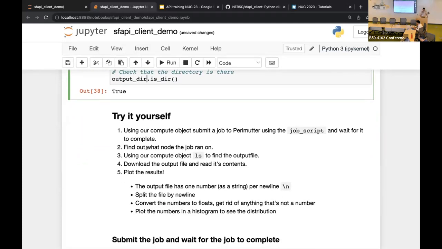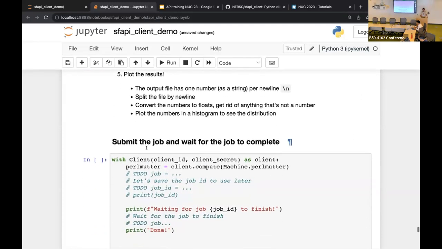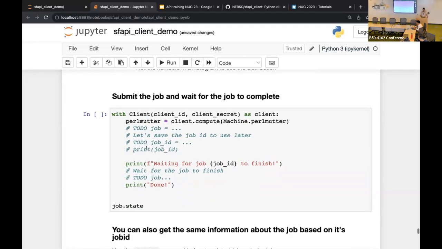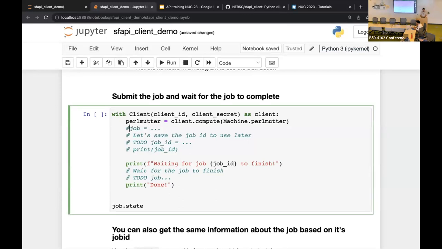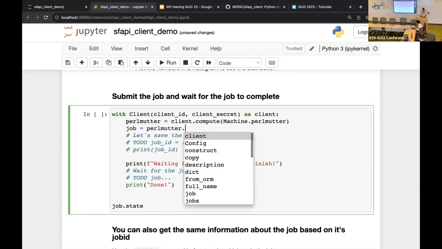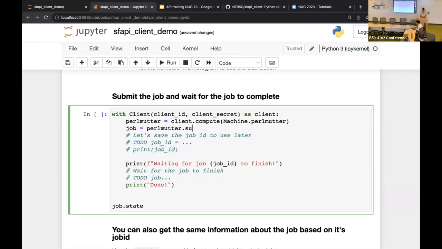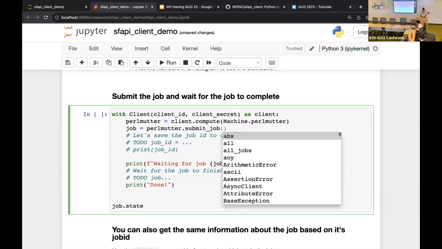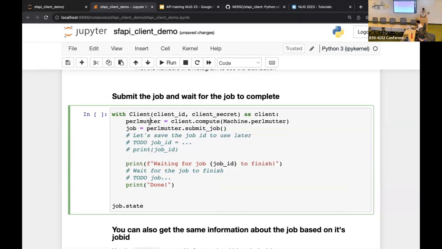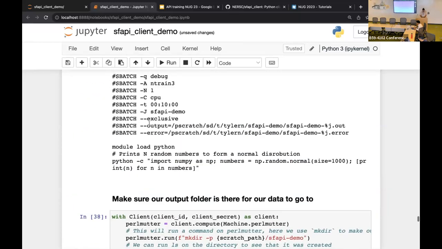So now we can use the file that we just created and actually submit a job. So I'll do submit job, and then I call my job script.